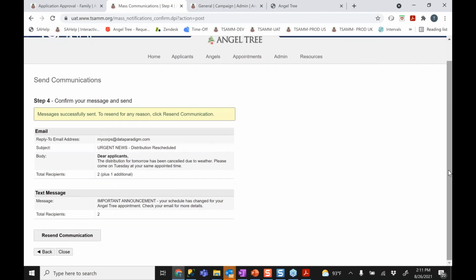It is important to note that it will take a little bit of time for it to spool through and send all of these out. So don't panic if they don't arrive immediately. The emails tend to come a little bit quicker than the text messages. So just give it a couple minutes before you think about resending it. There shouldn't be any reason why you would need to resend it. But just in case, you can stay on this page and wait until you've confirmed that they went out. And then when you're done, you can just click close.